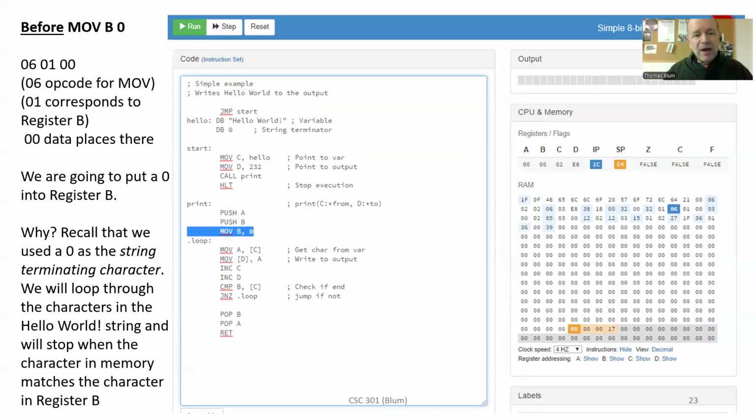Okay. So now we are going to put move into register B a 0. Now again, this looks a little bit confusing because it already had a 0 and now we're putting a 0, but there is a purpose here, and that is that 0 is our string termination character. And so as we're walking through the hello world string, we need to know when it's done. It's going to be done when we reach the 0.